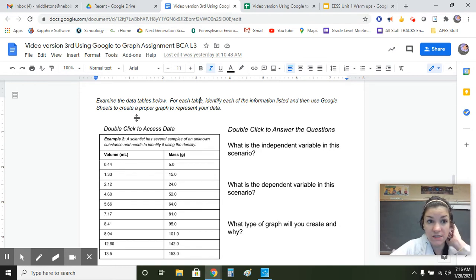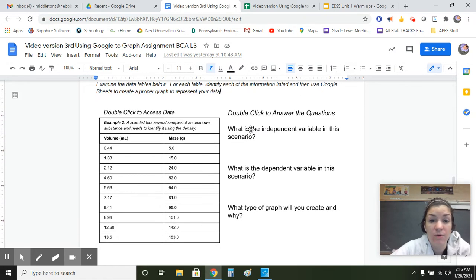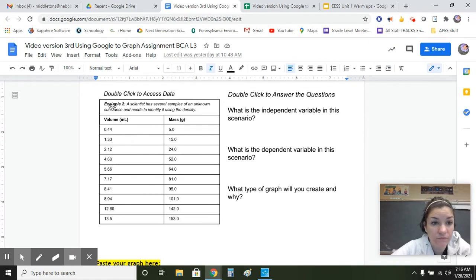Okay, so it says examine the data table below. For each table, identify each of the information listed, and then use Google Sheets to create a proper graph to represent your data. So when you're looking at this, it says a scientist has several samples of an unknown substance and needs to identify it using the density. You guys have learned before, but just as a refresher, the equation for density is mass divided by volume.